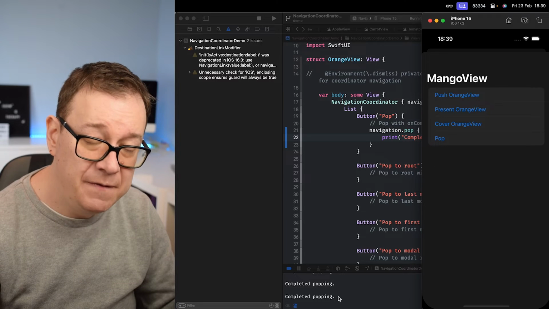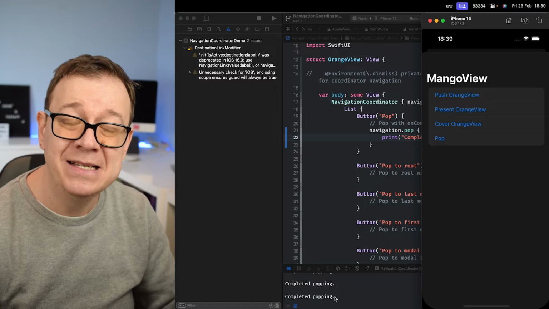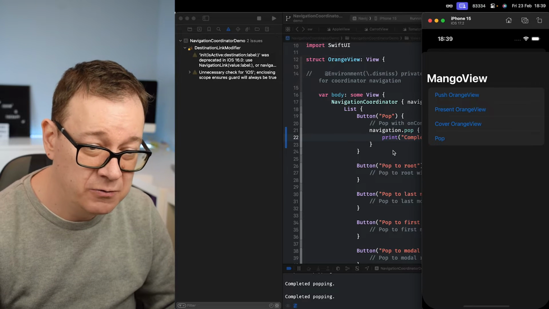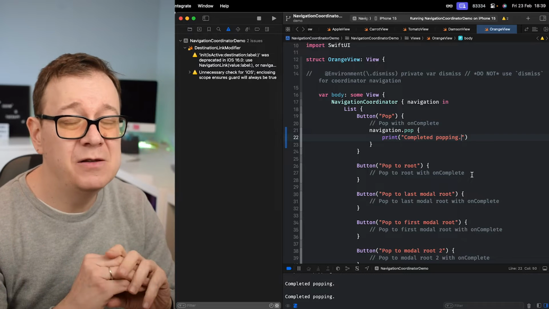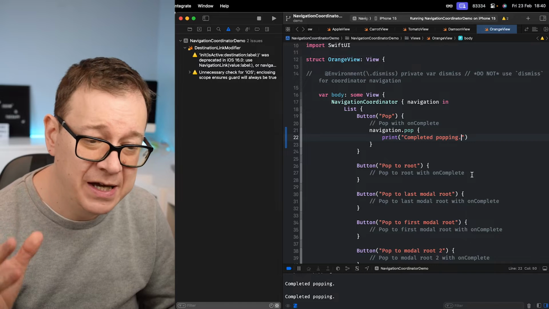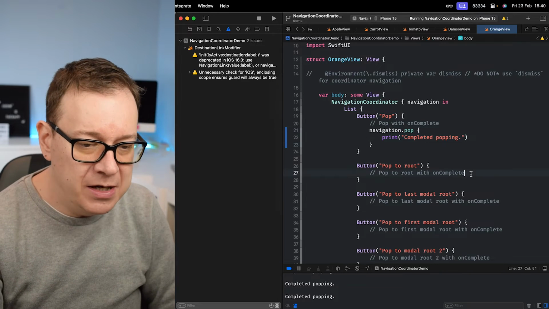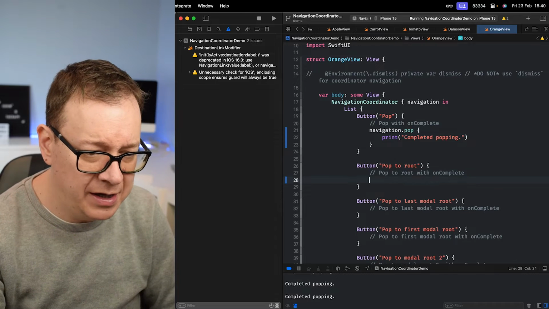And by the way, if you haven't noticed till now, completed popping is being added to the console, which is really nice. So popping back to root. This is one of the most requested features of a really robust navigation system. Now, we can do so, of course, without an ONCOMPLETE, but I'm just going to add an ONCOMPLETE.